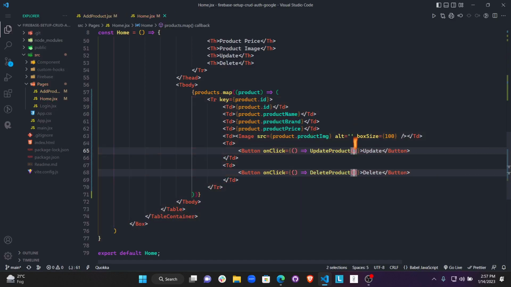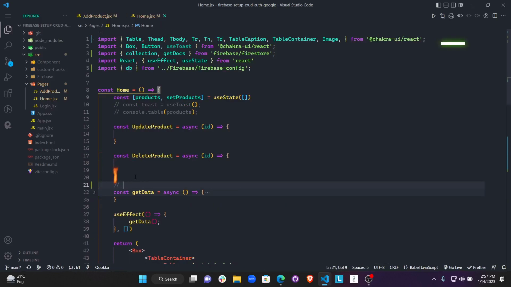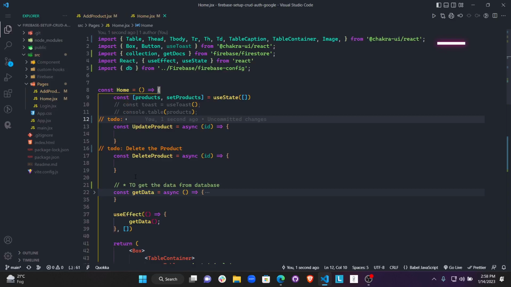For that I'm going to write like this, and here I'm going to give it product.id. So if someone clicks on this particular button, then it will have an ID as well. So if I come here and make it like that, and write here to get the data from the database, and over here we have to make sure that we delete the product. Here I have to write like this, and here, because I am also going to make it, I'm going to write update the product.